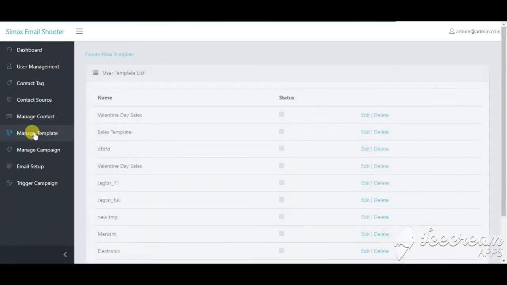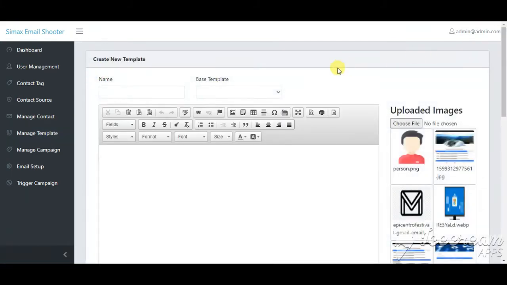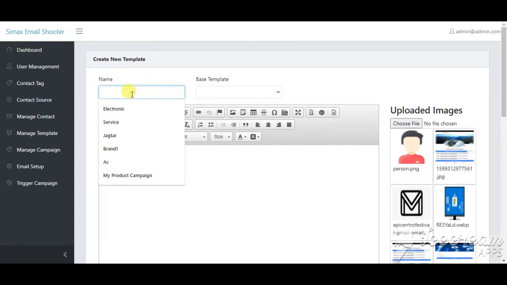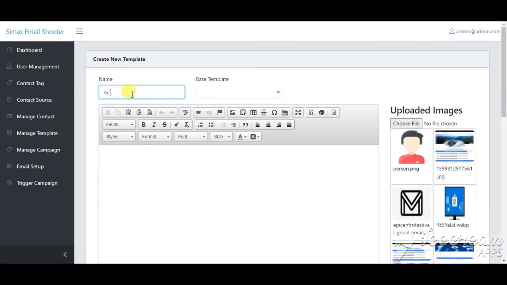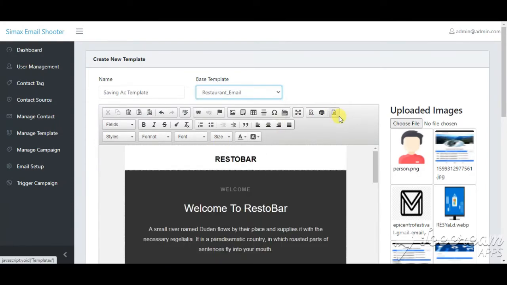Here are the templates. You can create your own templates. For example, you want to create one template. Name is SC account, saving account template. You can name it anything. Here we added some base 10 email templates, and we can add even more. It's not a problem. For example, we can send one restaurant email.